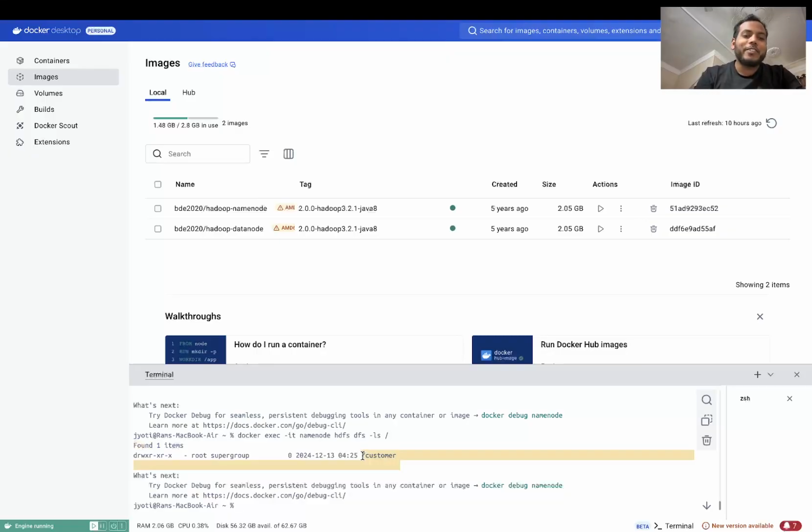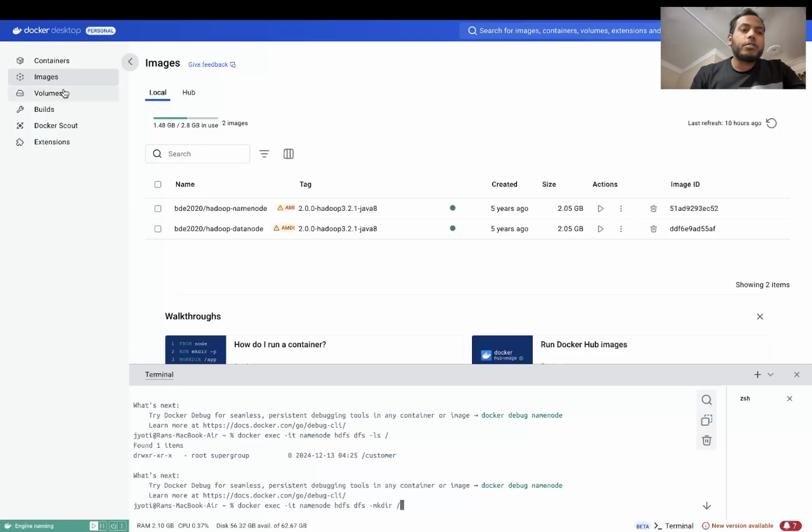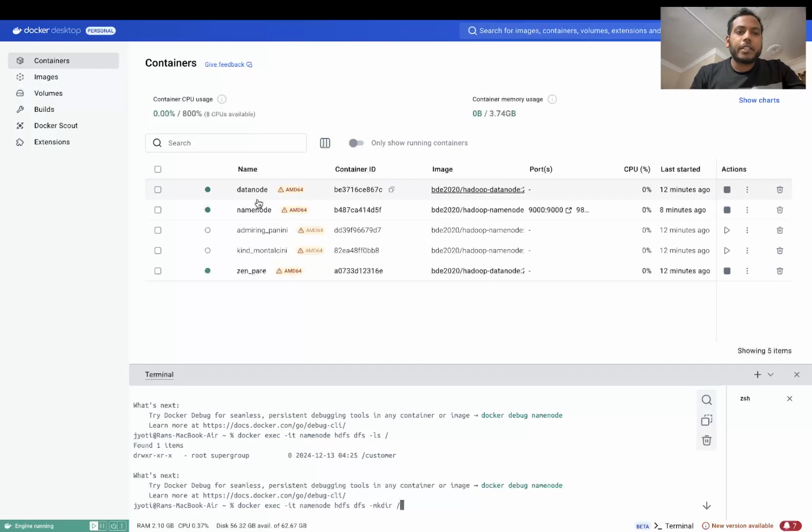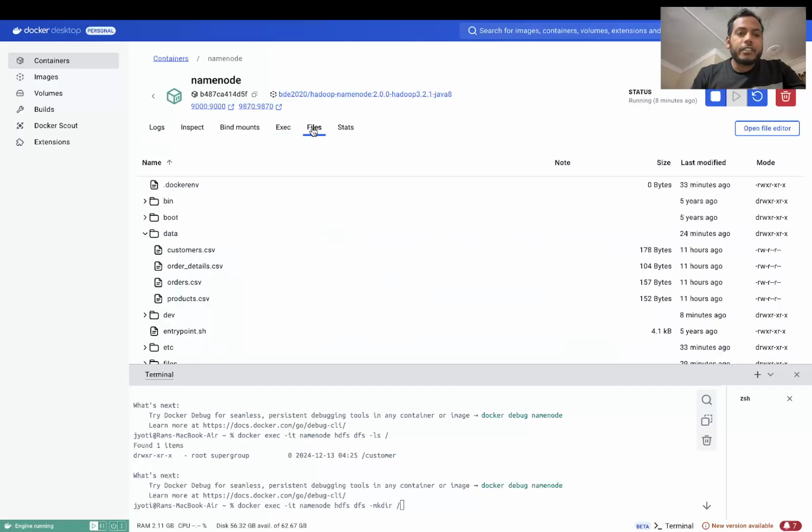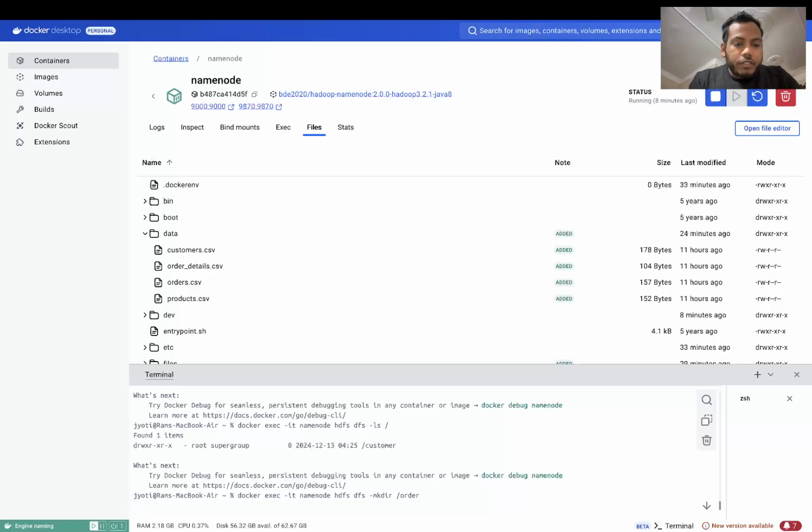Yeah, successfully, finally. So like this we have to do 4 times to create 4 folders inside our HDFS, and to do that I will run the same command. I want to create the subfolder in HDFS with the same name as the files I had inside my name node. So here I will create order, another folder which is order.